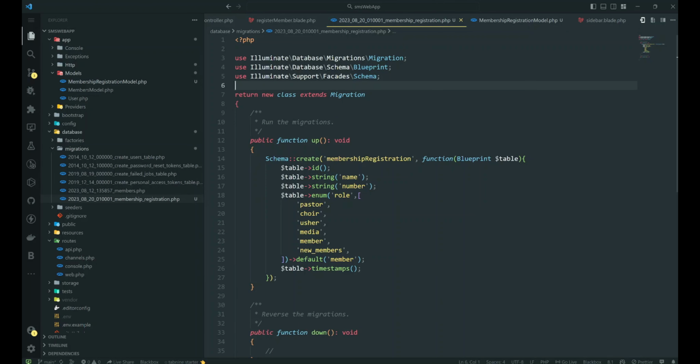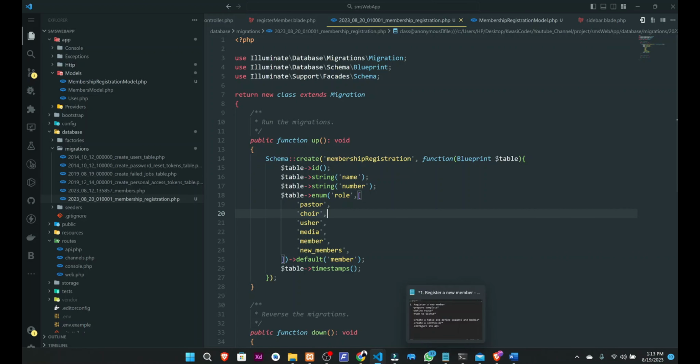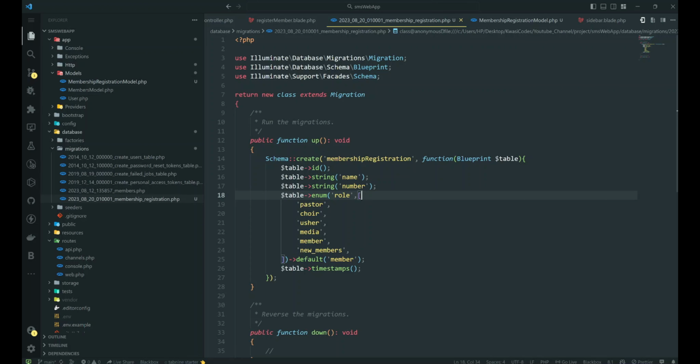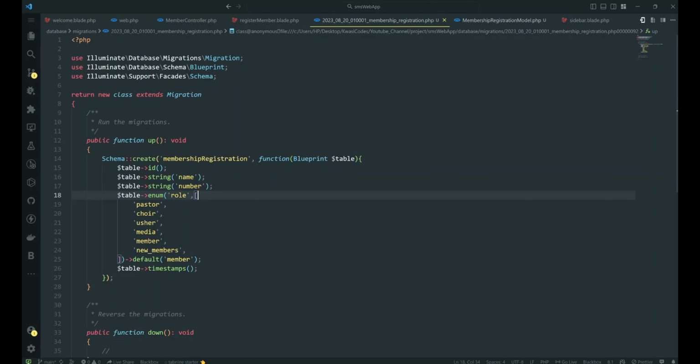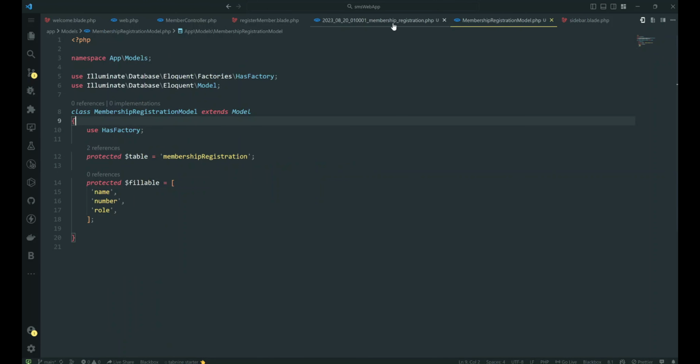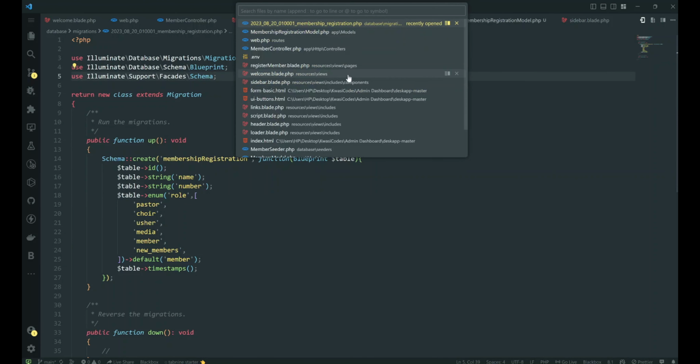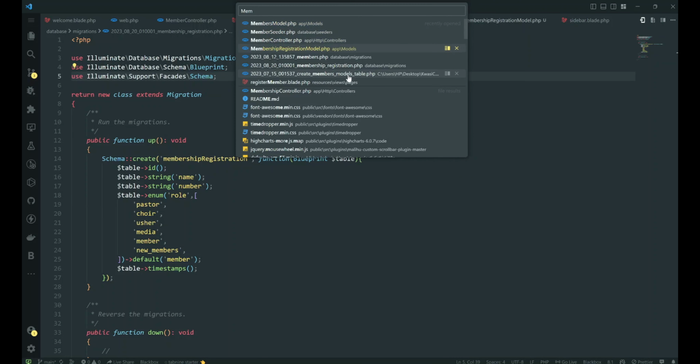No problem. So we have many controllers. It's going to make our project much more simple and visible to read. Okay, so let's search our membership controller registration. Okay, so this is our membership controller.